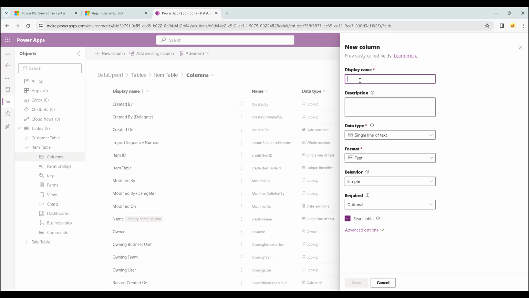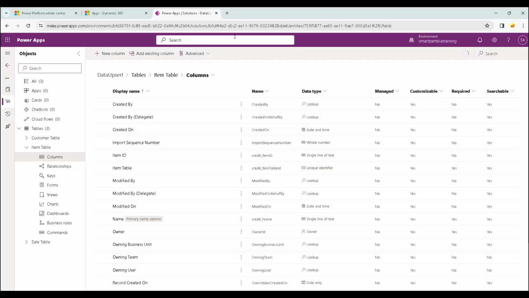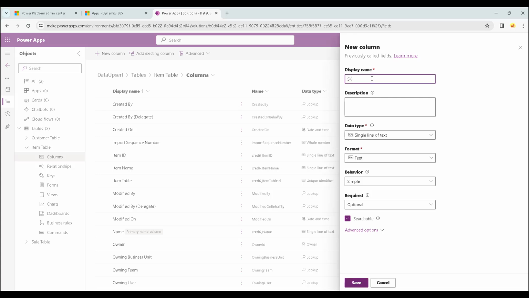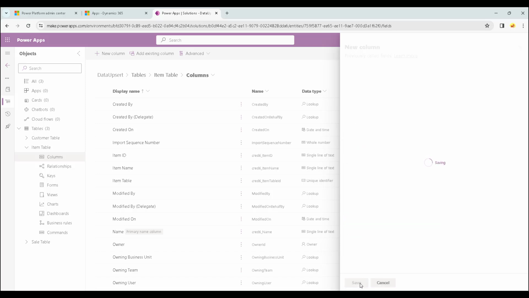So what we have next is item name. Okay, item name, yeah. So I can click on save. Then the next is the SKU. The SKU is an integer. So I come here and say SKU, convert this data type to whole number, and I click on save.